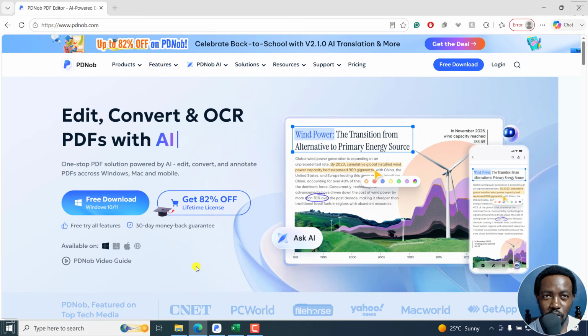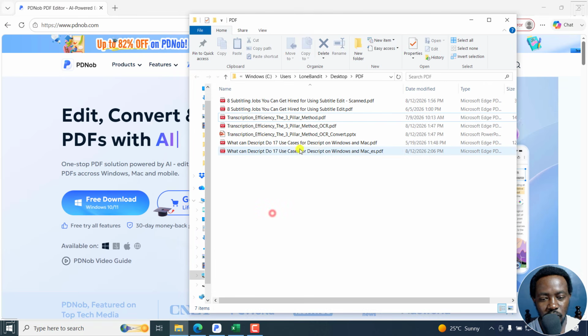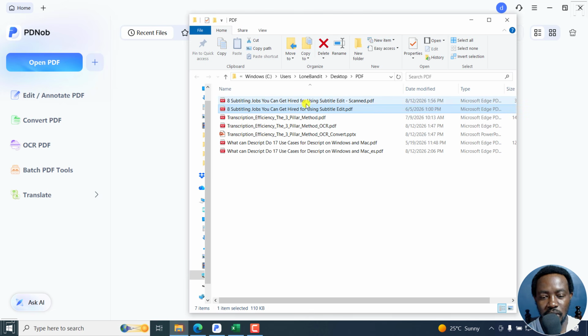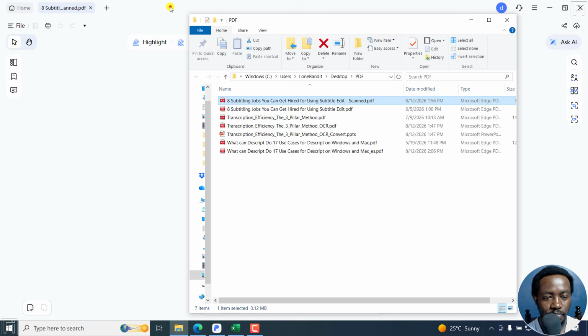For this video, we're going to be using PDNob PDF editor. Now let's begin. I do have a couple of PDFs with me here, and they are varied. For this video, let's begin with the first one here, and I can actually just use the scanned one. Let me just use the scanned one, drag and drop it right there.